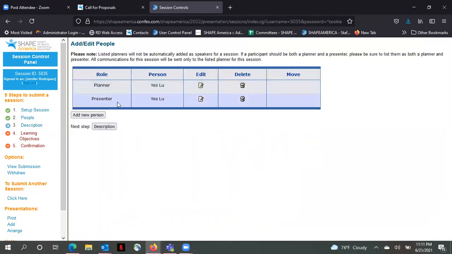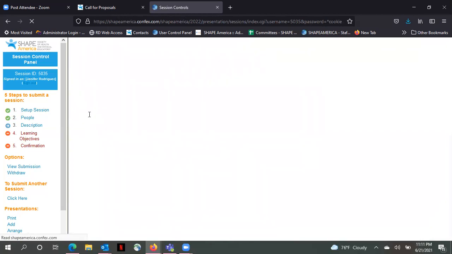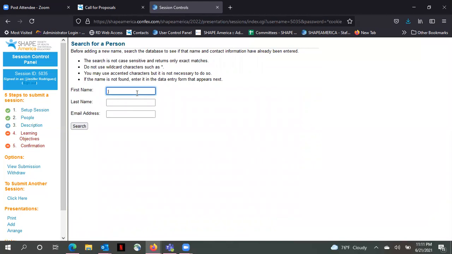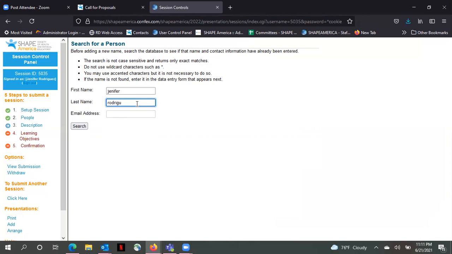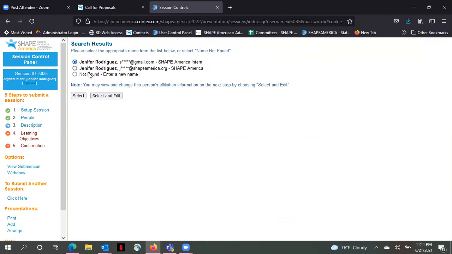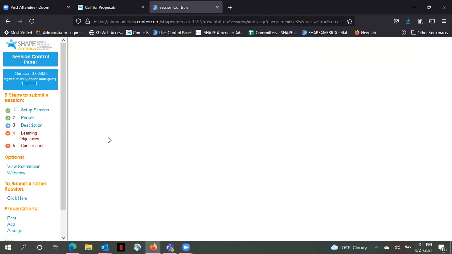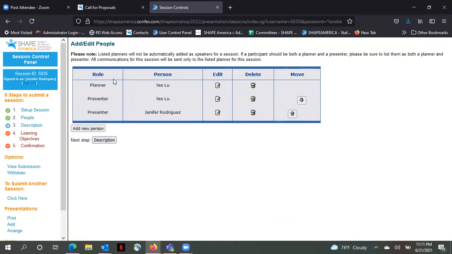Since I have a planner and a presenter, I can move on. But in this case, I'm gonna go ahead and add one more person. I'm gonna add myself since I am in the system so that you can see what that looks like. Here I am. Select. As you can see, I have a planner and 2 presenters.